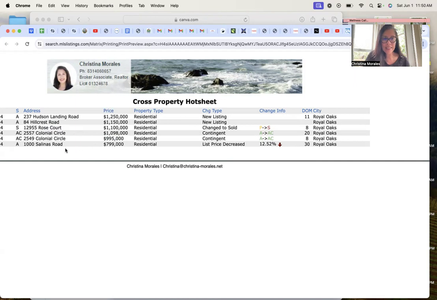So there's that. This little guy here, 1000 Salinas Road, was on at 999, and it came on prior to Colonial at $1,098,000. And once this Colonial came on the market for 995, I knew it was going to blow this one out of the water, because I know exactly where these two houses are and the area of each one of them. So it's not surprising that it is 12.52% down.